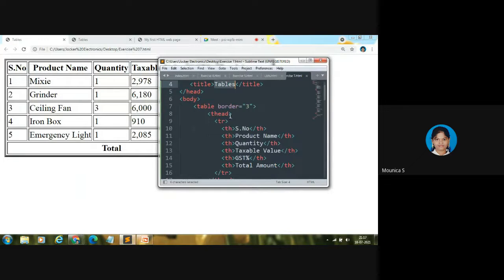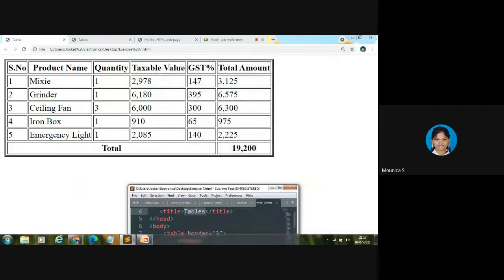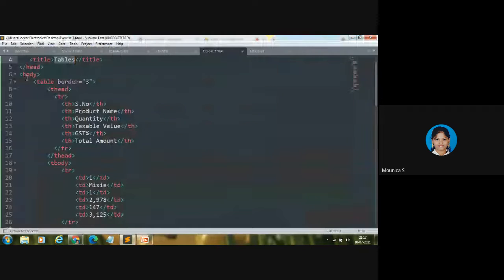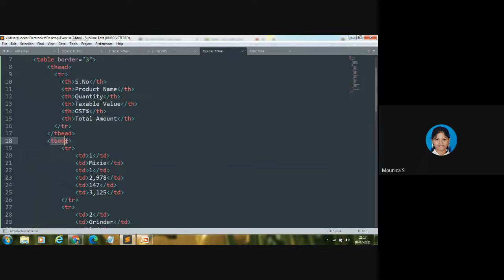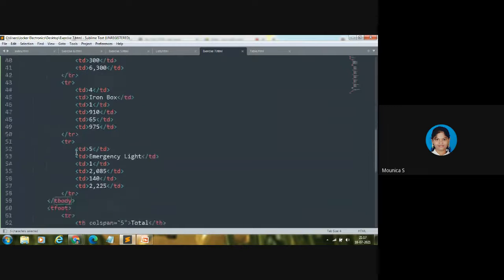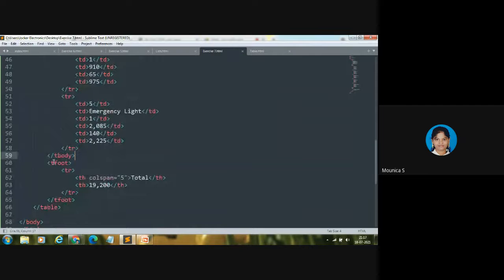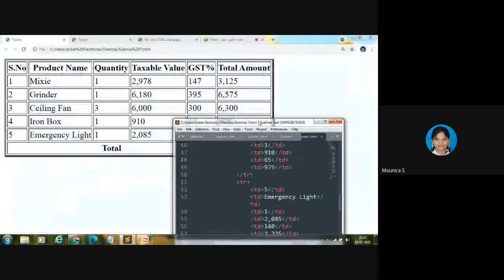Now the table. In the table we have three sections: header section, body section, and footer section, right? So let me open and close the THead, TBody, and TFoot tags. This is the THead tag, and that particular THead tag is closed here. This is the TBody tag, closed over here. This is the TFoot tag, and that particular TFoot tag is closed over here.